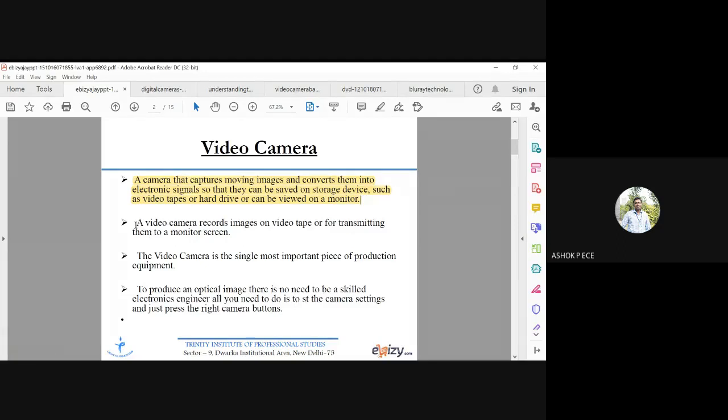And a video camera records images on a video tape. Previously, we used video tapes for recording and for transmitting to a monitor. But nowadays, we don't use tapes. It has an inbuilt memory, so whatever video is being recorded will be stored in the inbuilt memory. Tapes became outdated 10 years back.